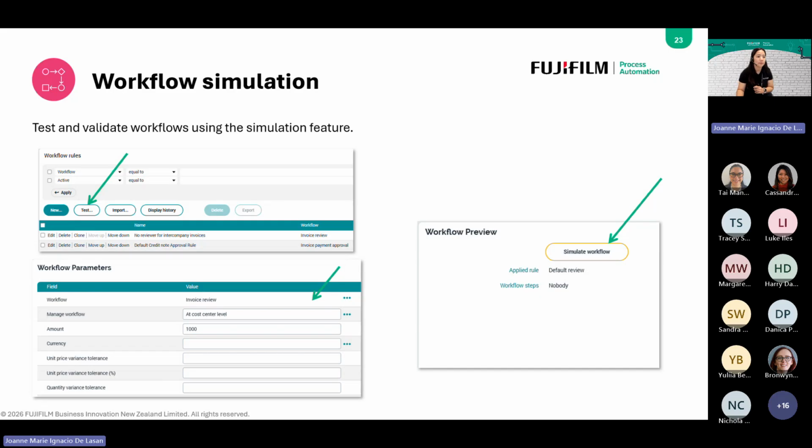So first, you go to the workflow rules, and then you click on the test button. And then you input the information of the workflow you would like to test. And then you scroll down because there will be a lot of fields that you can actually test. You have to scroll down to the end and then click on simulate workflow. So it will actually show you what rule was applied to the information that you input and what the workflow steps are. So this can ensure that your workflow will correctly work in the QA and also in your production environment.